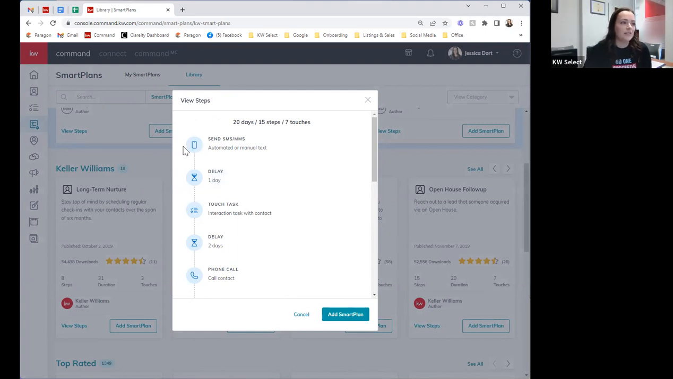Now, of course, you will need to subscribe to Twilio in order to use the text message ones that you see here. But again, these are fully customizable. So when you add the smart plan, if you don't want to use Twilio, you could just switch this to an email. You could switch it to a task telling yourself to text them. You're not bound by what it's telling you to do here. So all of this can be edited.